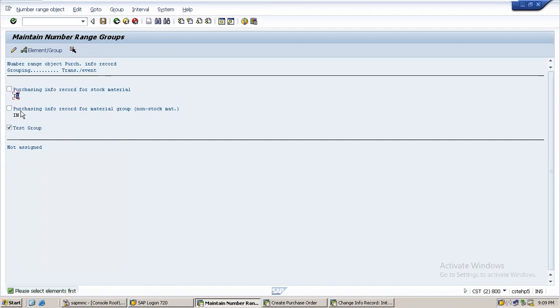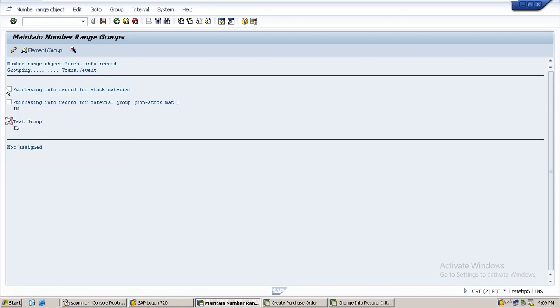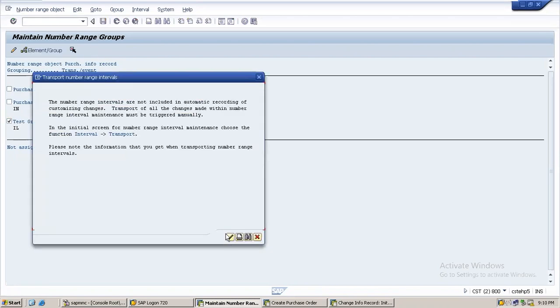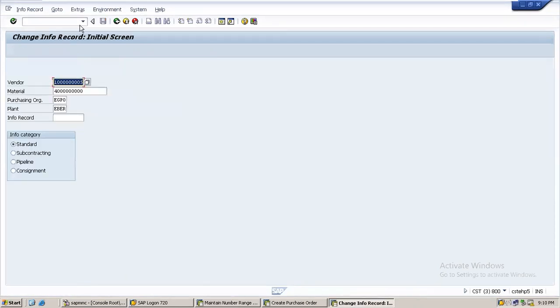So, let me just select it first. Right click and assign element group. So it will be removed from this number and it will be assigned into our new group. Save it. So now whatever info record you create, let me create a new info record.